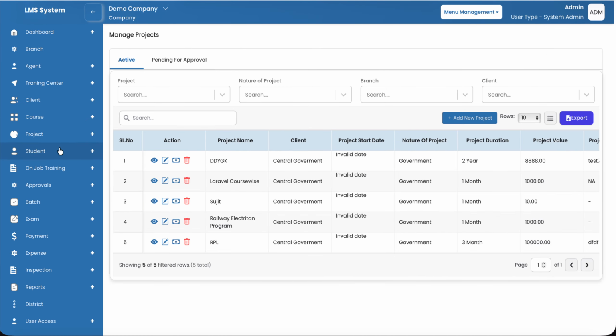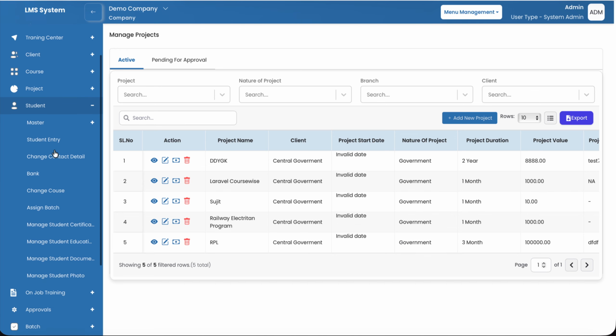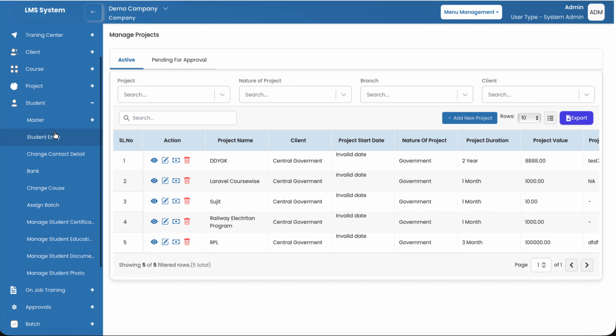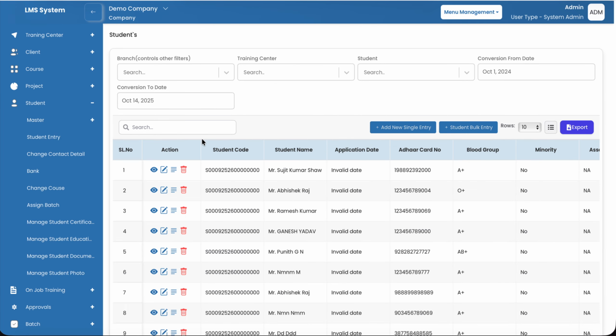So another one is the student. Inside student we can enter the students, like we have the student entry form, and you can also see the list of students which are currently having access to the LMS. So this is the full table: student code, student name, application date, Aadhaar number, blood group. All details will come here only.